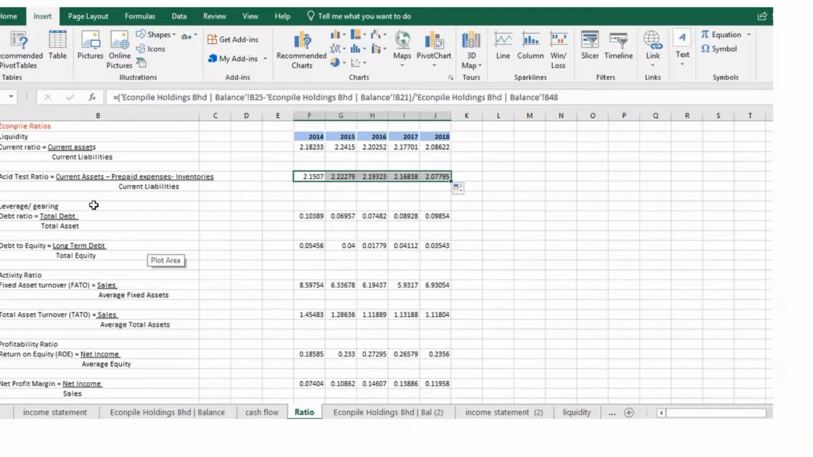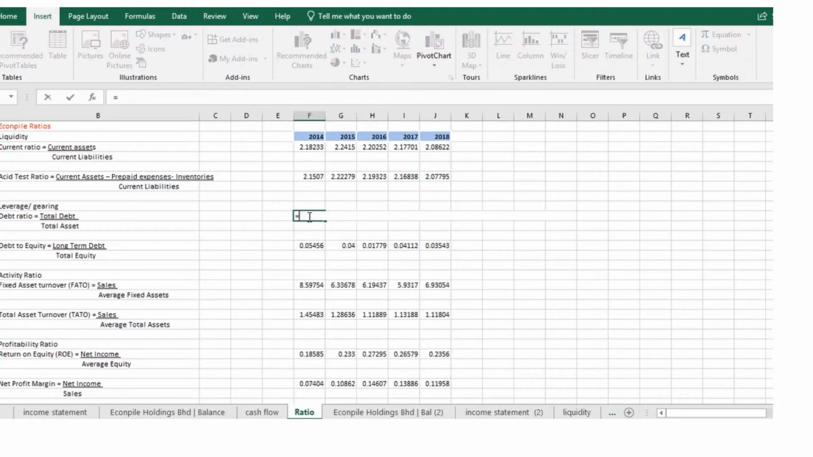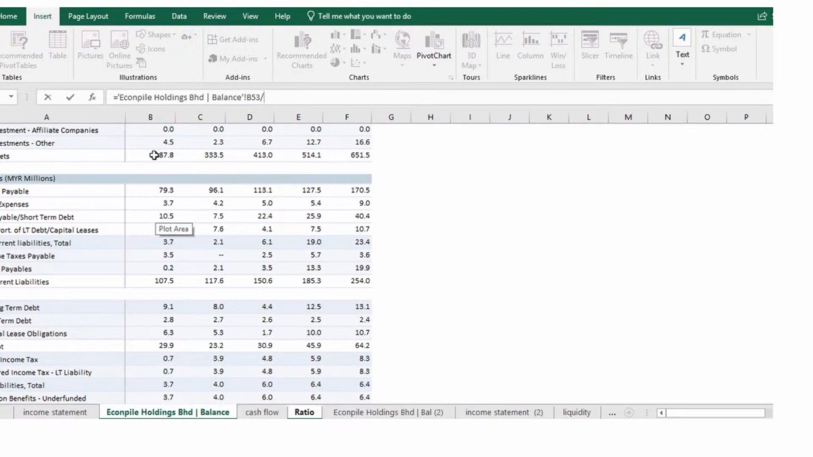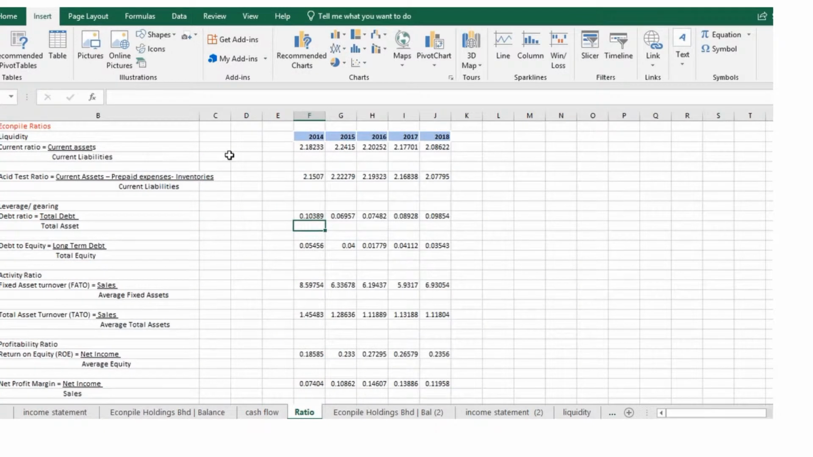Second, we are going to calculate the leverage ratio. First is the debt ratio. The formula is total debt over total asset. First, equal total debt divided by total asset, and enter, and then we just drag from 2014 until 2018.